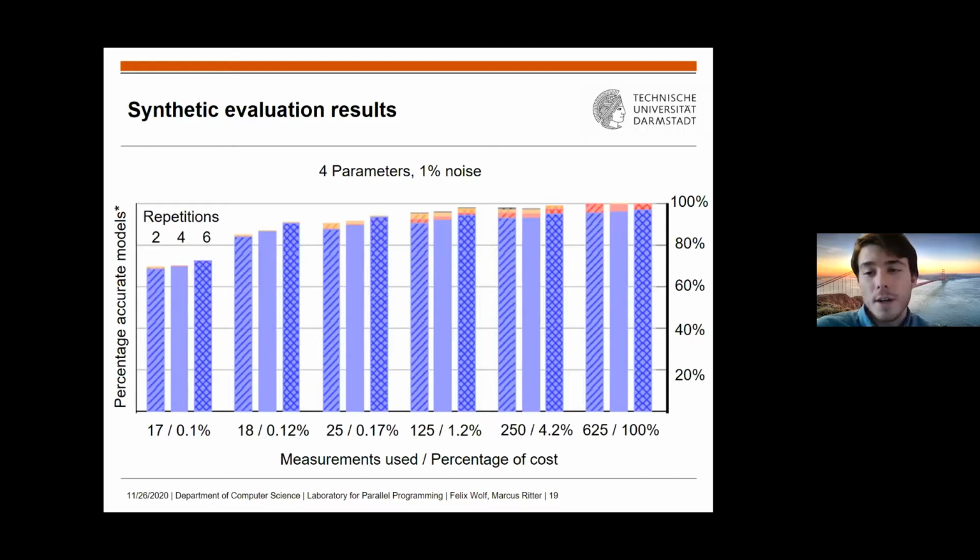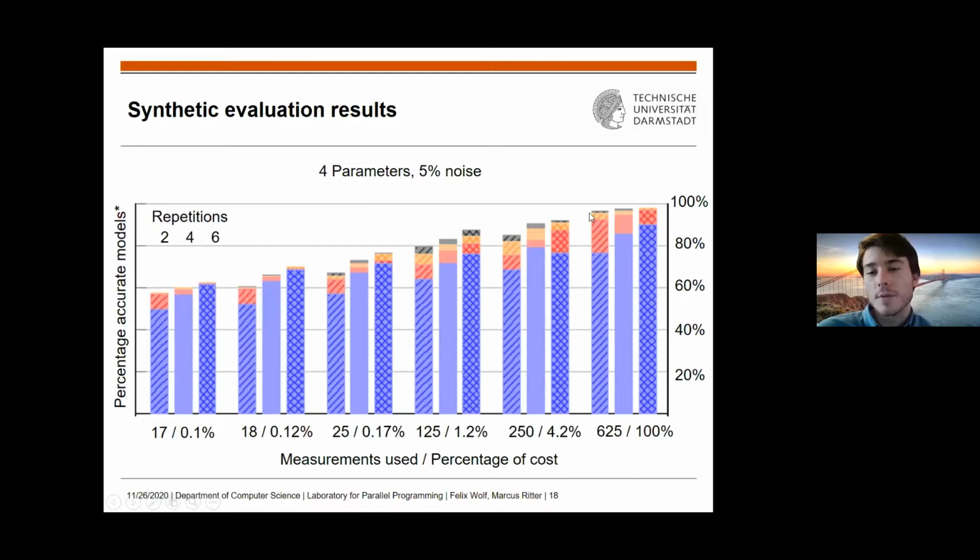We also analyzed 4 parameters for different noise bands, and you can see the smaller the noise, of course, the more accurate our model. And you can also see if you have less noise on the measurements, we can reduce the number of measurement points that we need even more. So in this case, we can use only 125 maybe and get the same accuracy as we got before with the full matrix even.